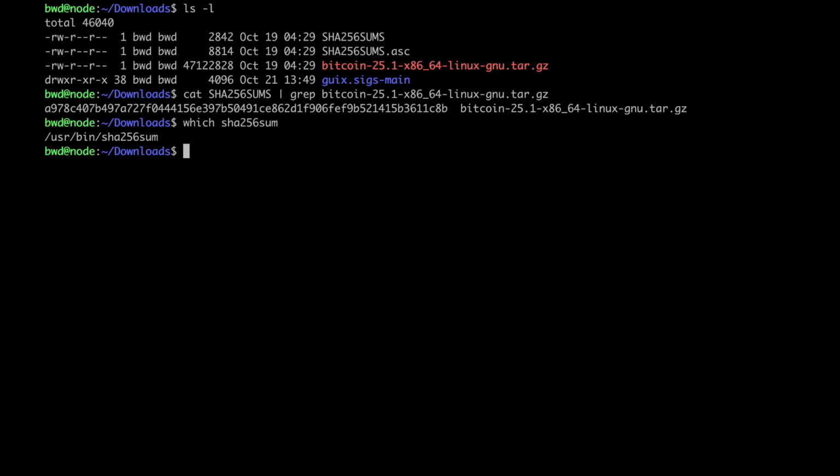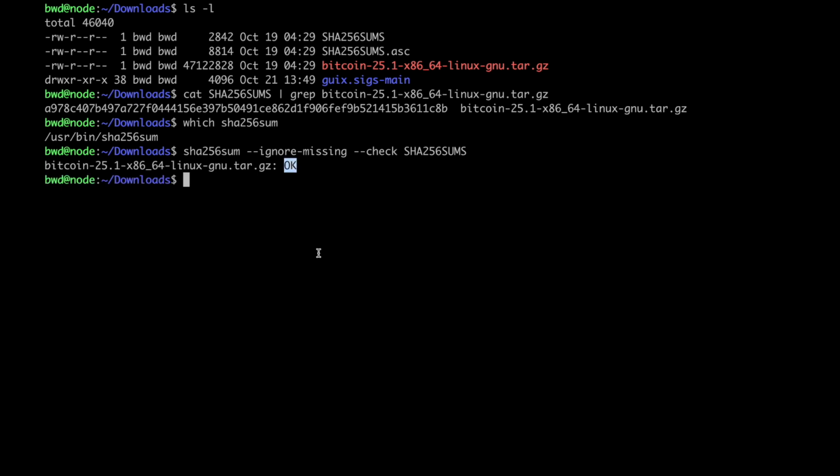Great, and now let's use it. Type SHA-256 sum --ignore-missing --check, and now the name of the file to check. And here we go. As we can see here, we got OK. This means that the softwareprints for the software we have downloaded are identical to those found in the softwareprints file.